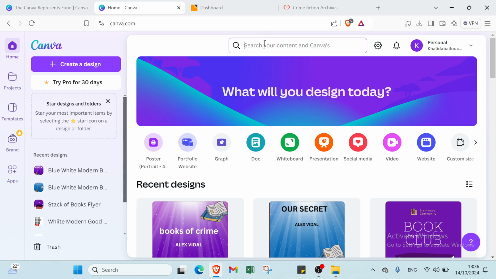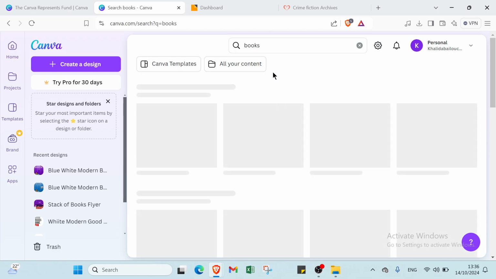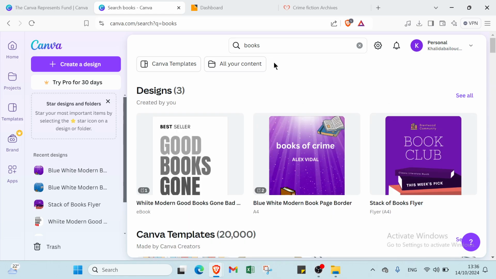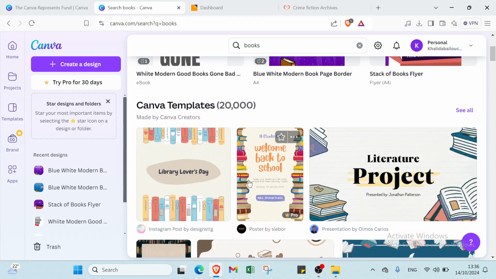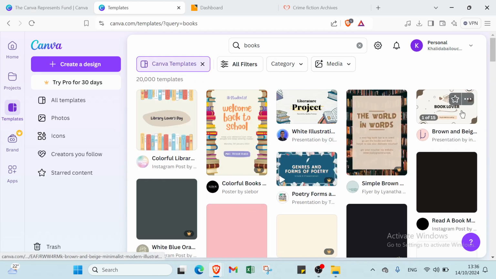So first of all, you just have to search for books like that, and you'll find these templates, as you can see. So you can just click over it to select the niche that you want.